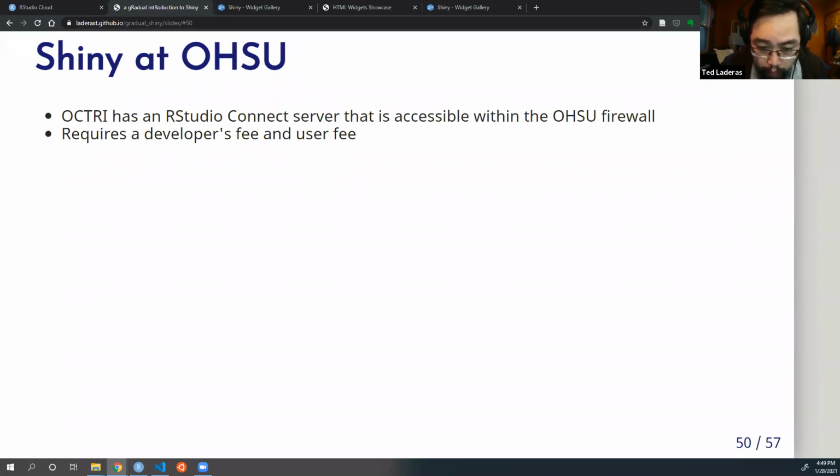Okay, so the question is, does it know all of the common libraries, or do you ever need to install any? Are you talking about the RStudio Connect server?